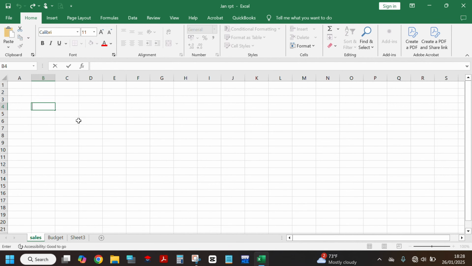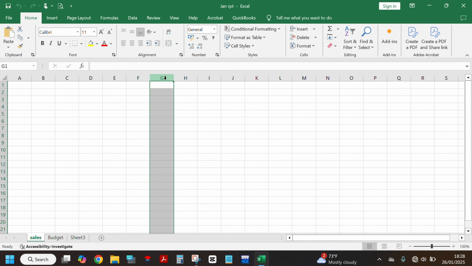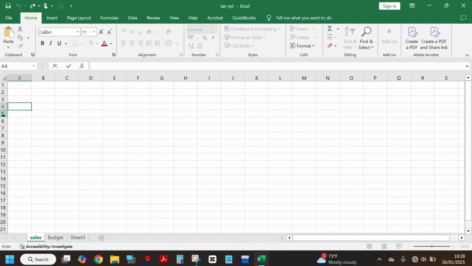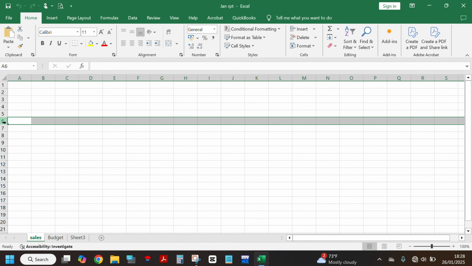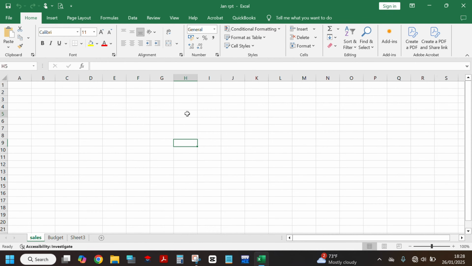Our workbook can have several worksheets, and the worksheet is the application area where you do your work. We call it the worksheet. It's made up of columns. Columns are named by alphabets. So these are columns, these are rows. Rows are named by numbers. The intersection of a column and a row, we call it a cell.